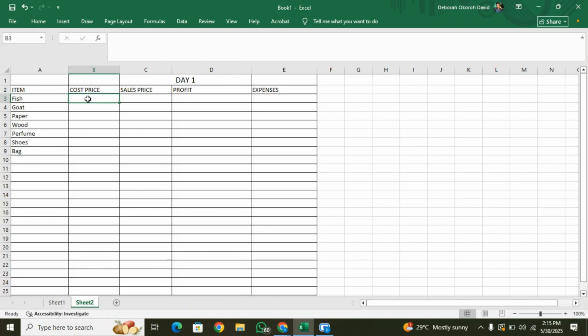Then the cost price. Let's say you bought fish for 2,000. You bought gold for 35,000. You bought paper for 900. We bought wood for 400. We bought perfume for 13,000. We bought shoes for 5,000. And we bought bags for 2,500, rather.